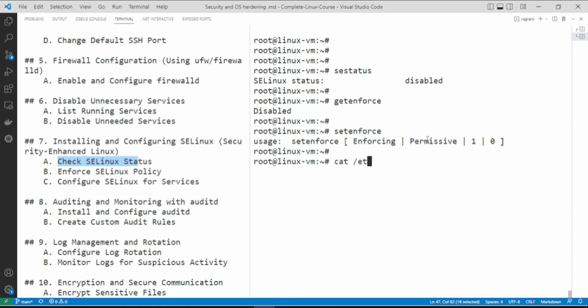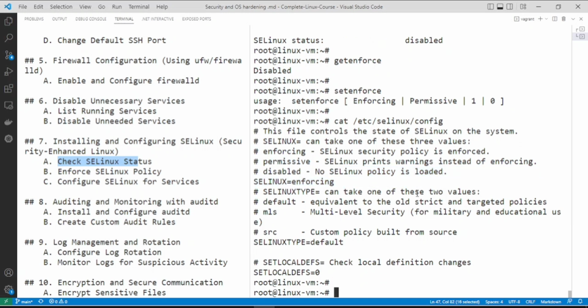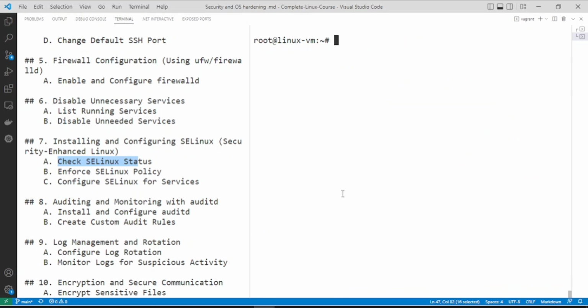In order to persist the SELinux configuration, we have a file named /etc/selinux/config, and in this file you can persist the SELinux configuration. So enforcing will enforce the SELinux security policies, then permissive will show the warnings but it won't enforce the policy, and disabled is disabled, like no SELinux policy will be applied. So the current status is disabled only for this particular VM.